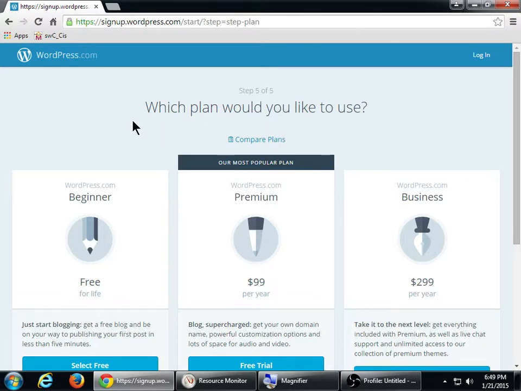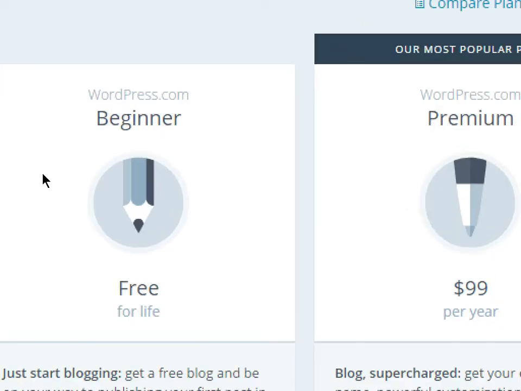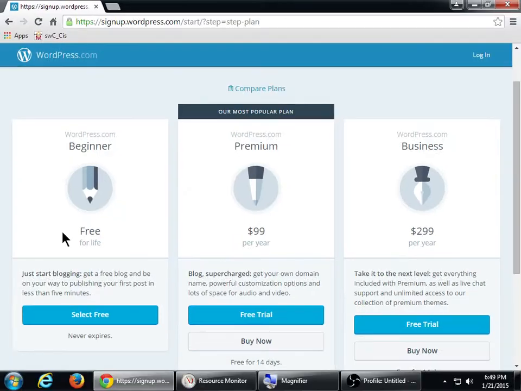And then step 5, which plan would you like to use? There's beginner, premium, business, and notice the best one is the free one, right? So $99 per year, that's kind of pricey. We'll be able to pay around $50 to $70 over at GoDaddy. Here on WordPress, you have to pay the $18 for the name and then the $99 for the server space, the hosting. So that's over $120 on WordPress. And it's almost half at Bluehost or GoDaddy or whatever. That's why I said don't worry about buying your stuff here. We'll do it on a real provider.